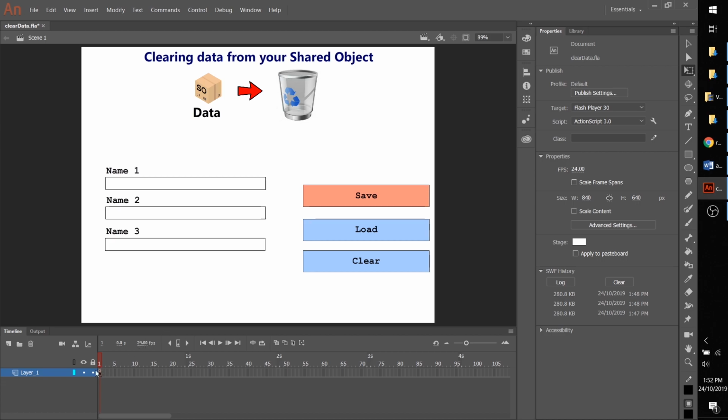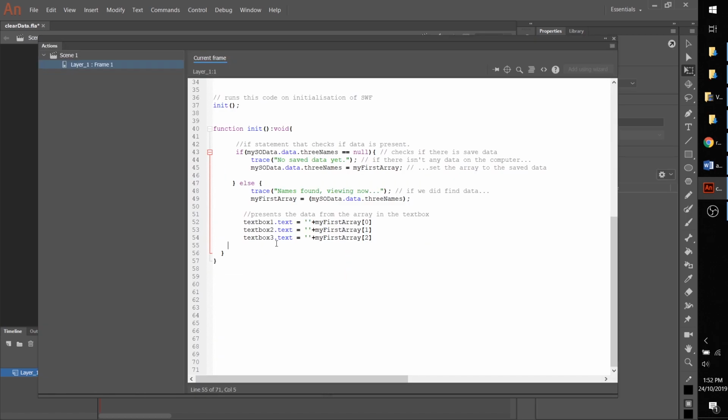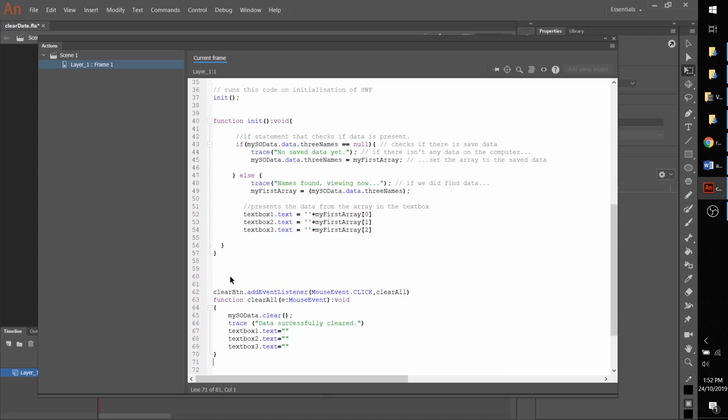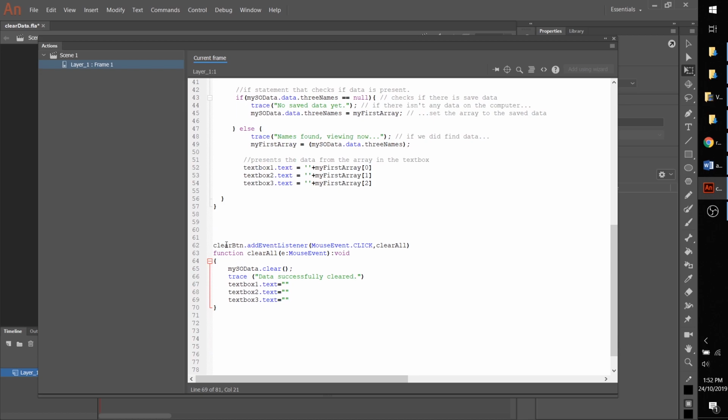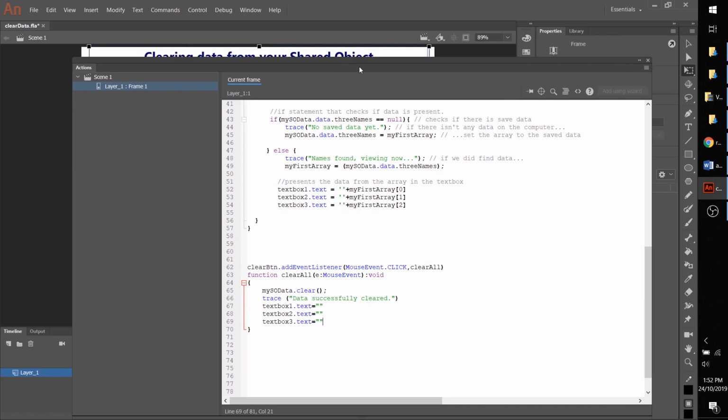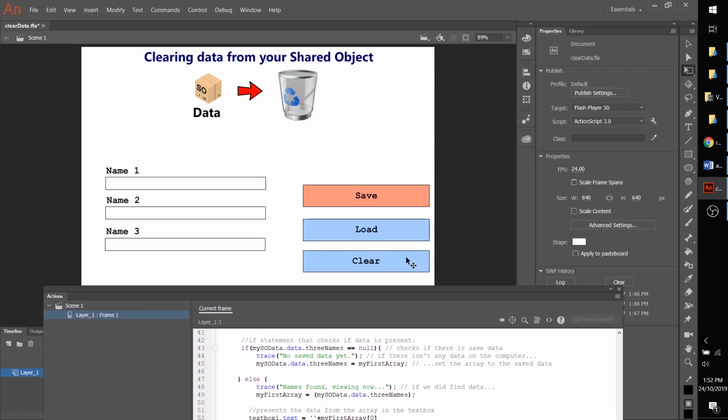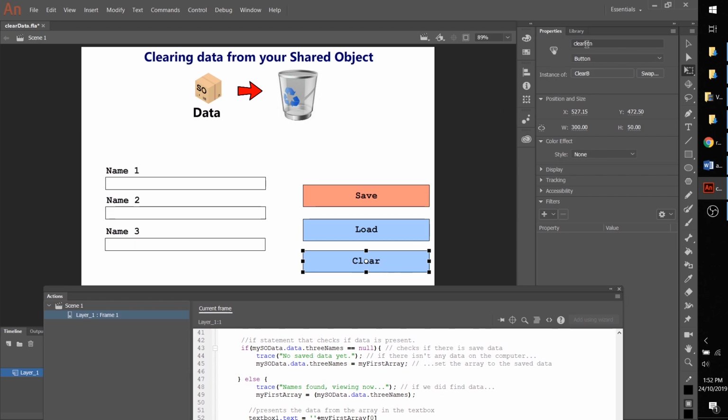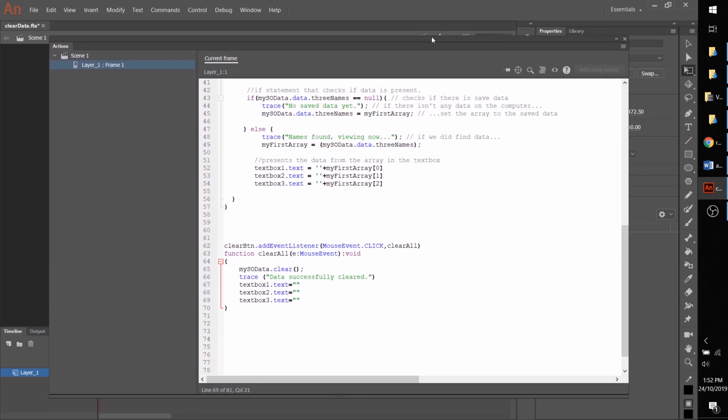So open up the FLA from the description and then click on your layer, press F9. And so here we have the stuff we had before. And if we bring this up, this is our clear button. If you haven't done so already, the clear button should be with this tutorial, but otherwise just make one. All I've done is created a button and called it clear BTN. And that links obviously to this, which is an event listener for a mouse click.